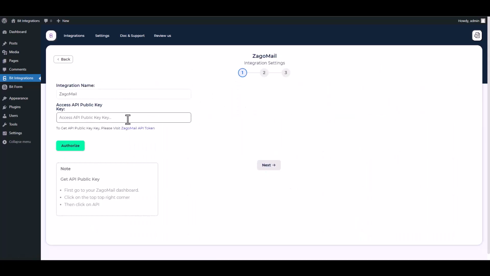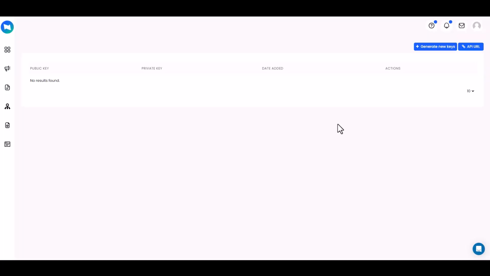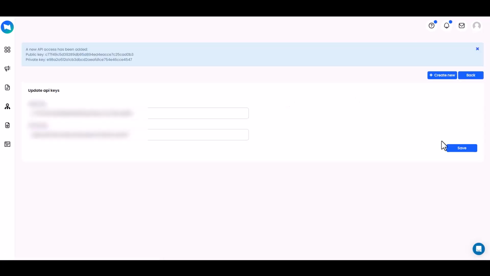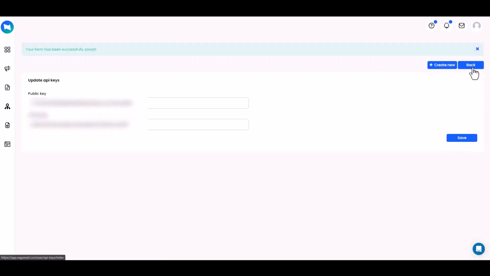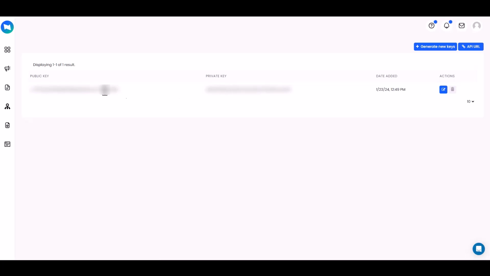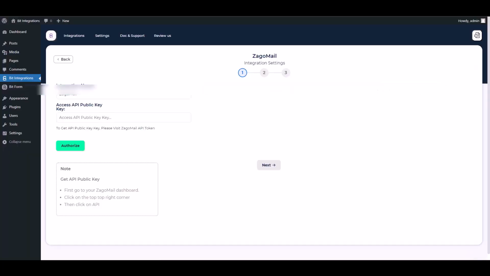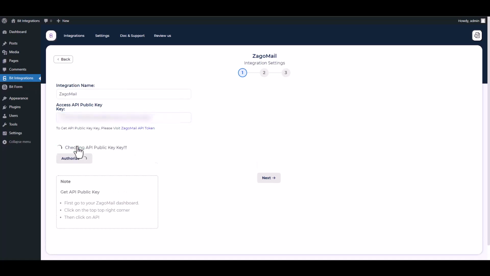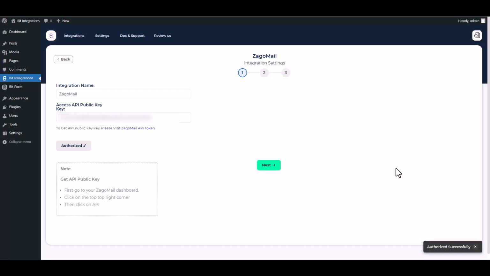Give here a public API key. Please visit the Zagomail API token page. Generate new keys. Save it. Copy the public API key and paste it on the integration site. Authorize it. Authorization is successfully done.